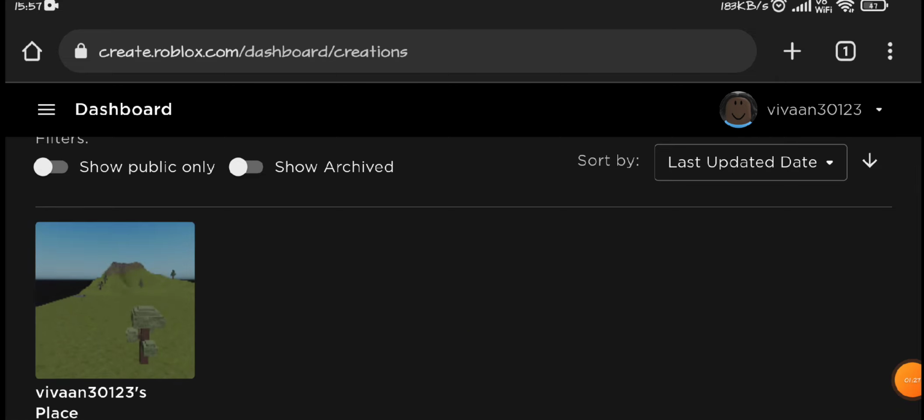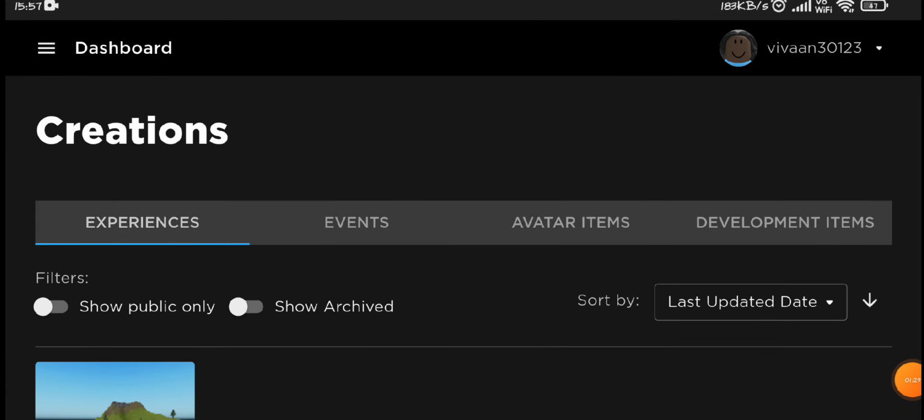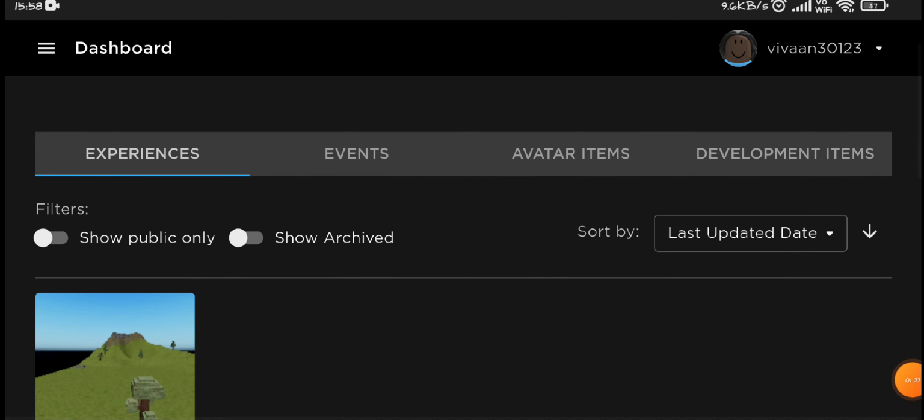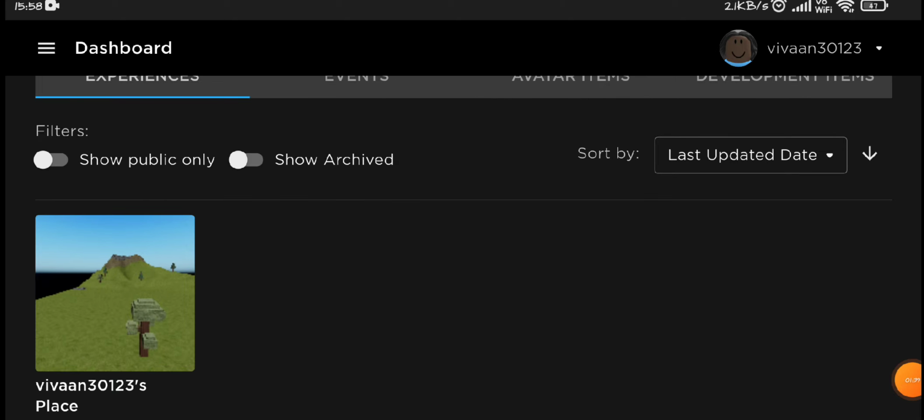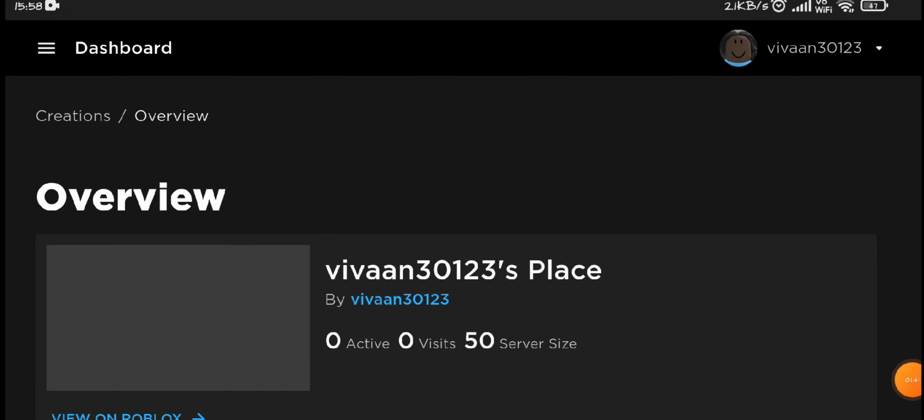Now once you enable it, just tap on the create tab and it will take you to this creation dashboard. There are four tabs: experiences, events, tasks, items and development items. You have to be in the experiences tab, you don't have to change your tab. Now you have to tap on this image.